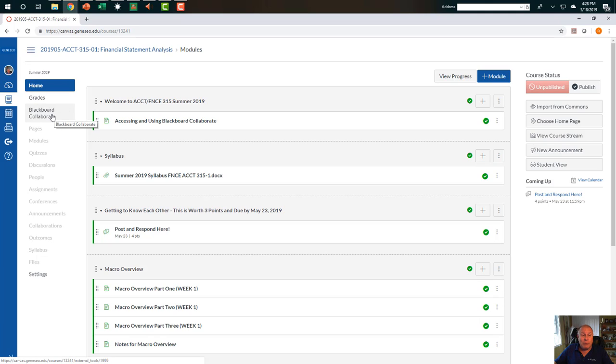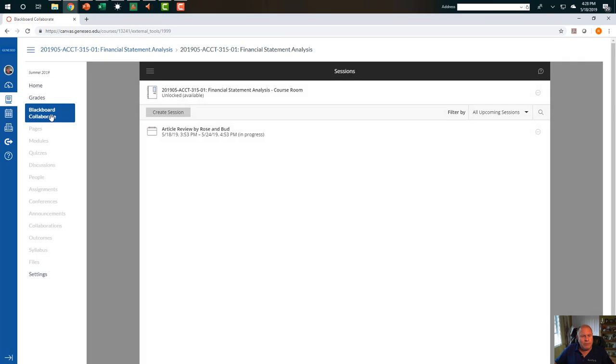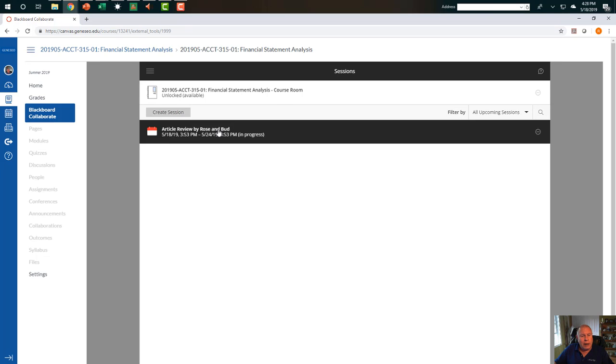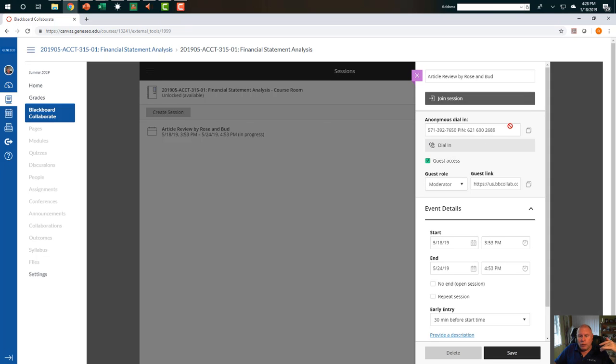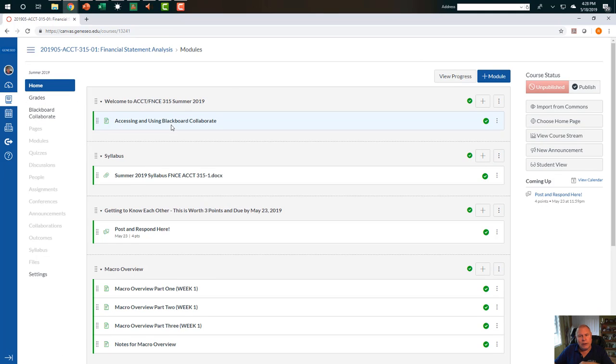We have this thing called Blackboard Collaborate, which you're going to use. Essentially what you're going to do, you're going to click on it, and it's a way for us to communicate. For example, I created this room right here, article review by Rose and Bud, and you can join it. Anybody can, and it will enable us to be together when we want to be together, but we can also record the session. I have put in a piece right here, assessing and using Blackboard Collaborate. Take a look through that. We're going to use that for the Wall Street Journal.